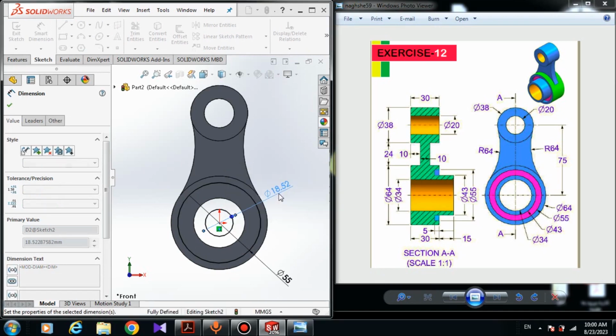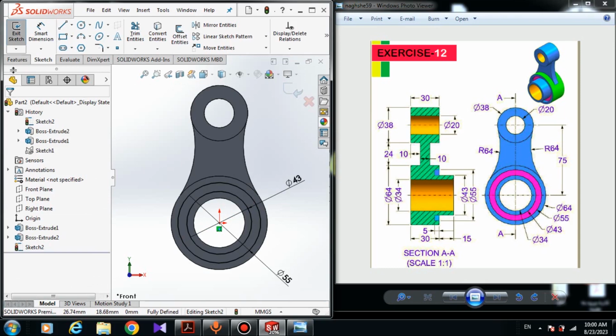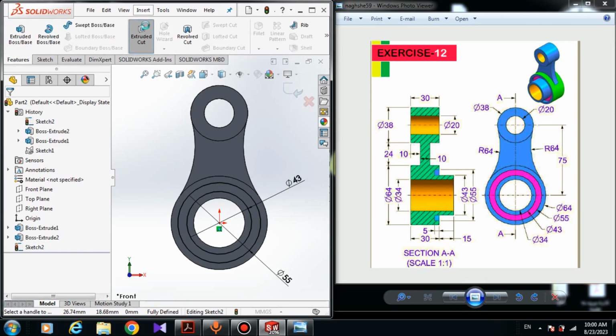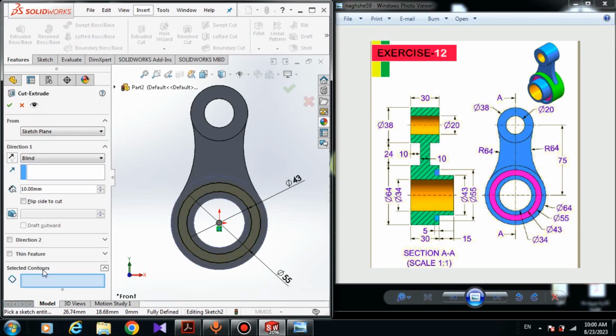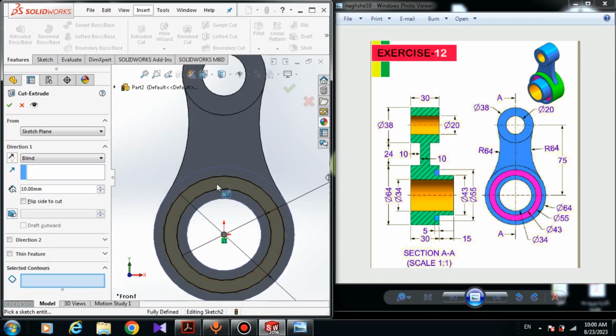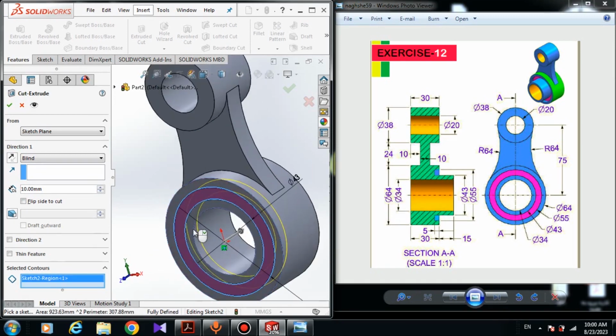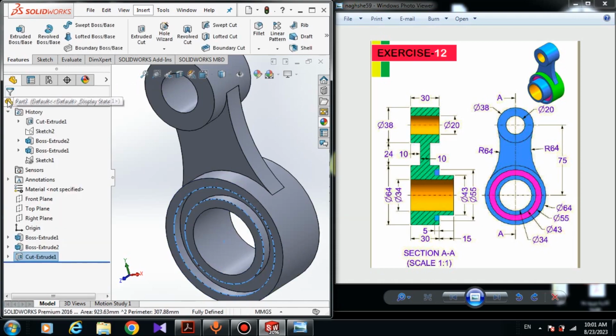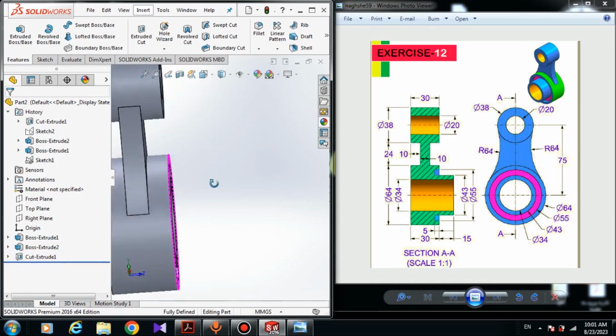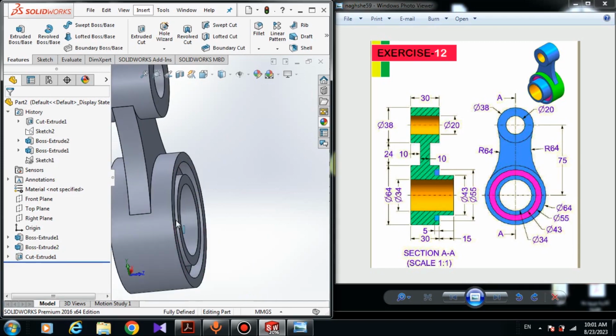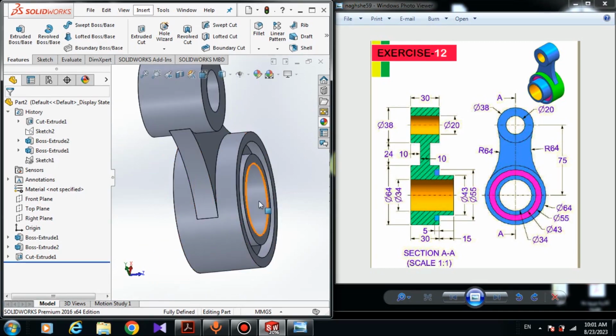43 millimeter. Yes, and here come to the feature and click on cut extrude, and in selected contour choose this region here, and we have to make a cut extrude about 5 millimeter. Yes, 5 millimeter, and it must be blind. Sketch plane, yes, don't turn on these two options, and okay.